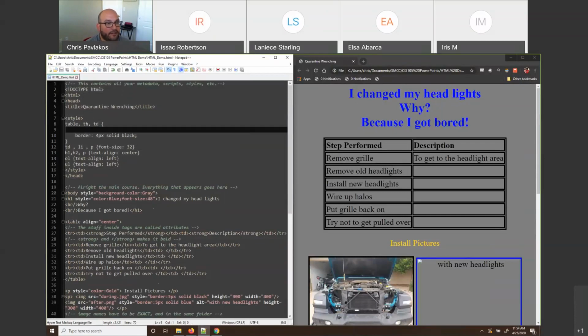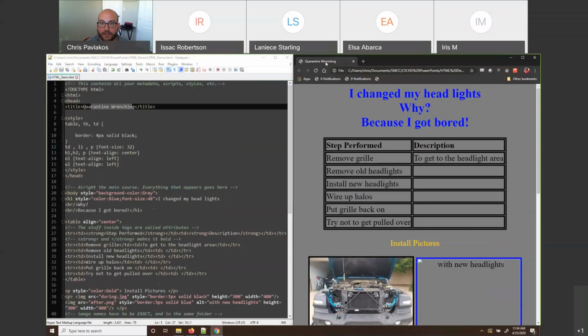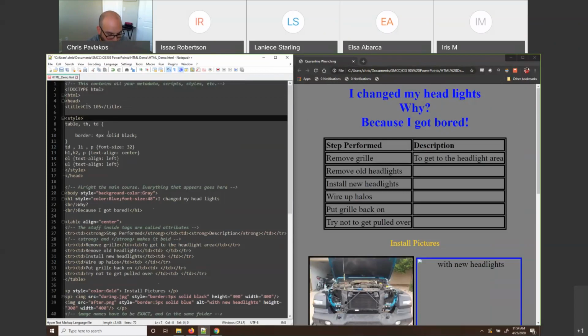And we're defining some things, including the title, right here I say quarantine wrenching. In my web browser, the tab is called quarantine wrenching. If I change that and call this CIS 105, and then do a Control S to save my file, or go File, Save, now when I reload, see the title changed to CIS 105 based on what I had written.